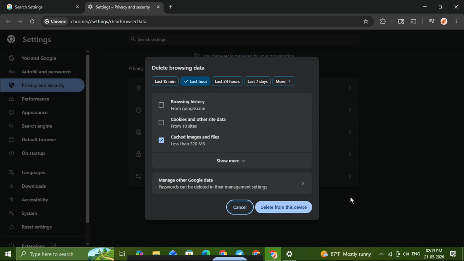Make sure you select cookies and other site data and cached images and files. These are the two main options that can store old location information. Then click Delete Data and let Chrome clear everything out. Once that's done, refresh Google and test your search again. In many cases, that clears old location signals and helps Google recognize the updated region setting.